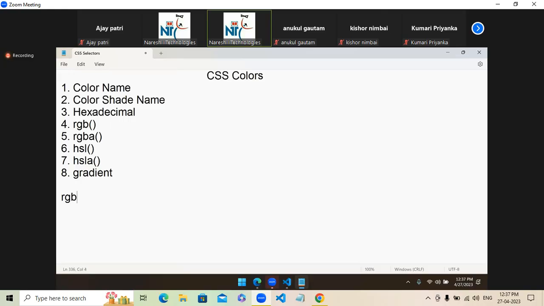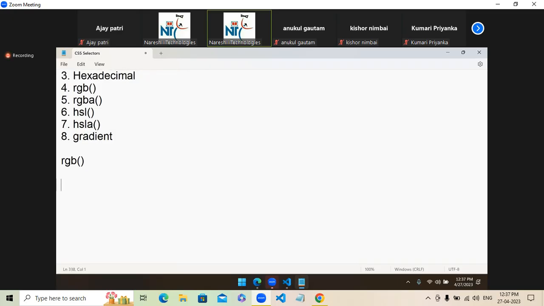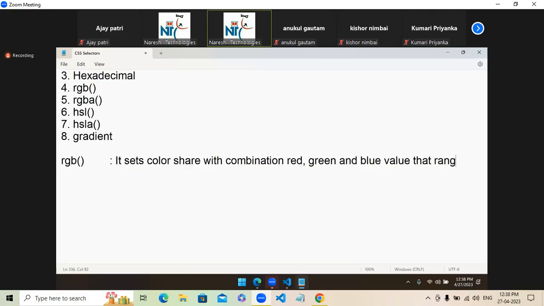So RGB sets color shade with the combination of red, green, and blue values that range from 0 to 255. Every color range will be 0 to 255.